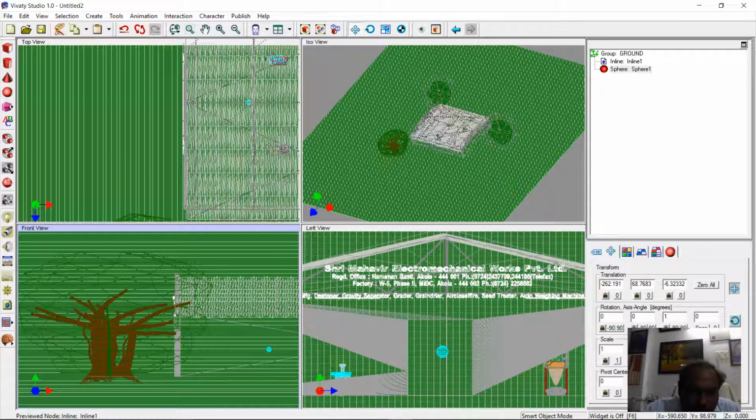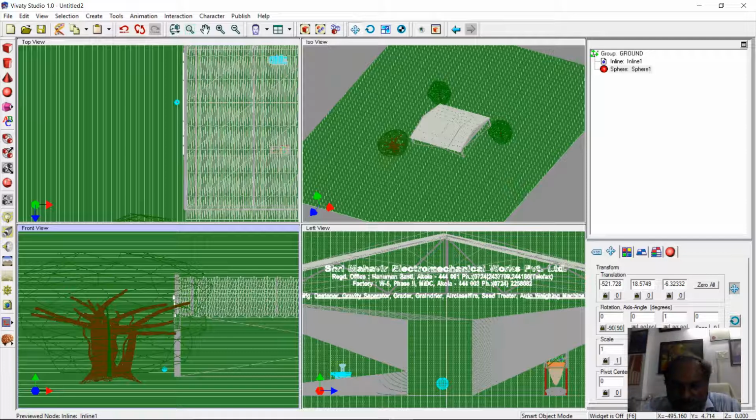Here the sphere is, and we have to drag it outside. I want to place the sphere somewhere here. At the bottom we have placed the sphere. Now it is in the proper position. In the top view, the front view, and the left view, it is in the proper position.